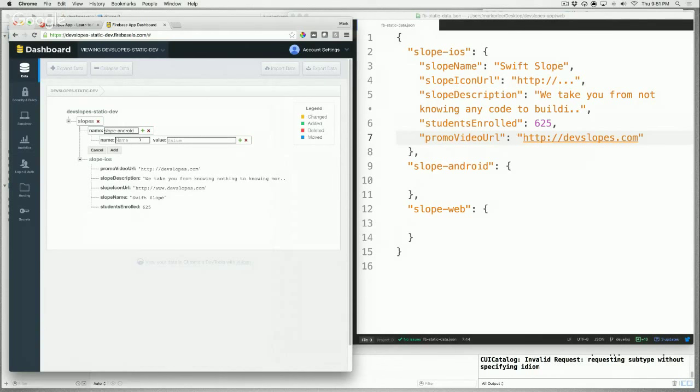Anyway, a little off topic here, but so Slope Android, we're going to have the same data here, right? So this is going to be promo video URL, HTTP, we're going to say donkeyKong.com, just because we can. And let's go ahead and create the others here. Slope description, all your Android belong to us.